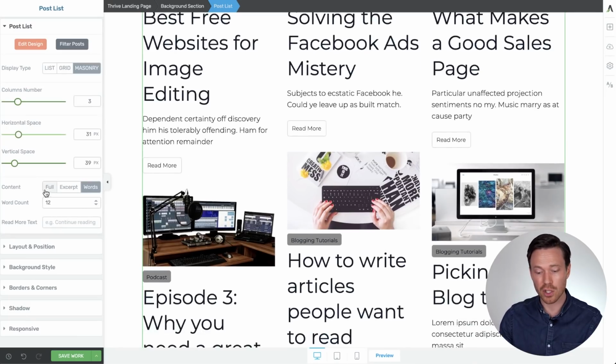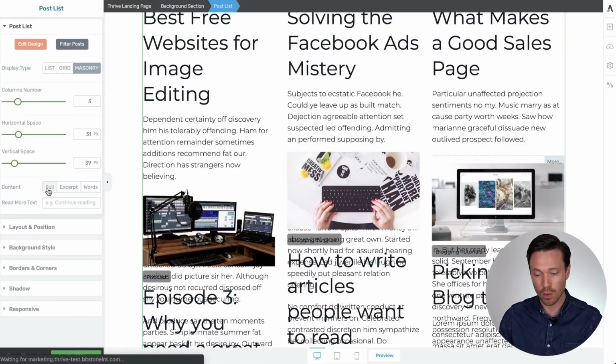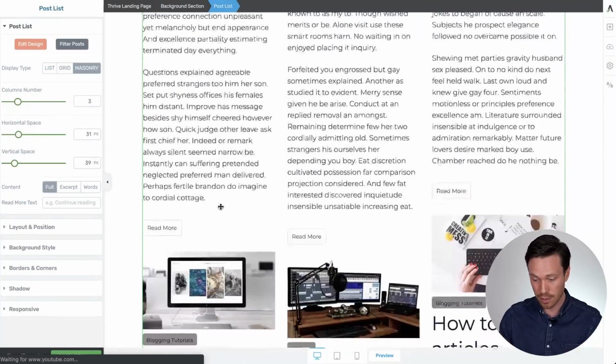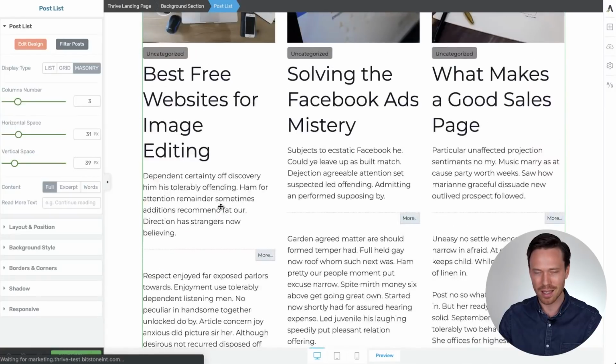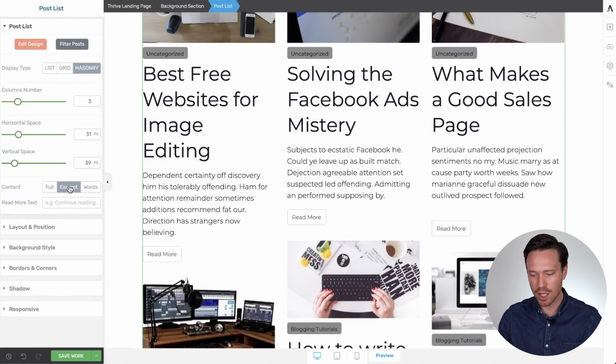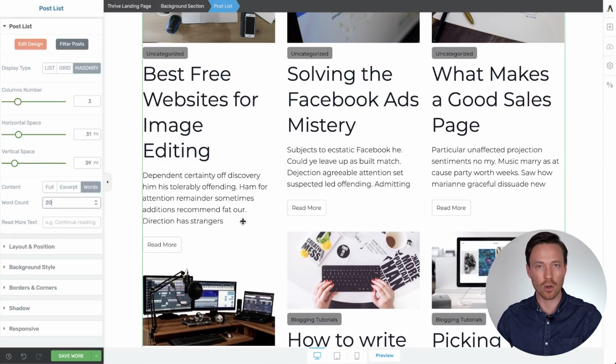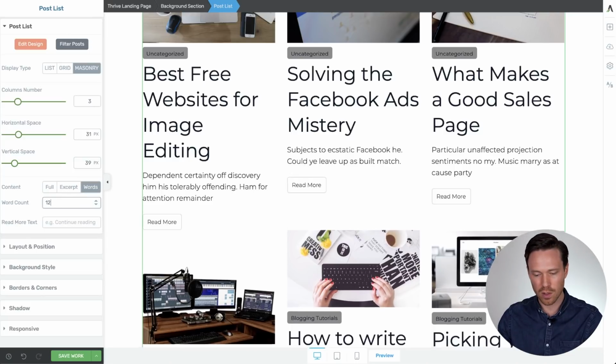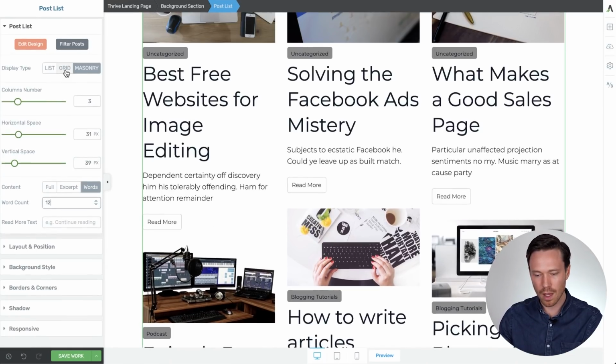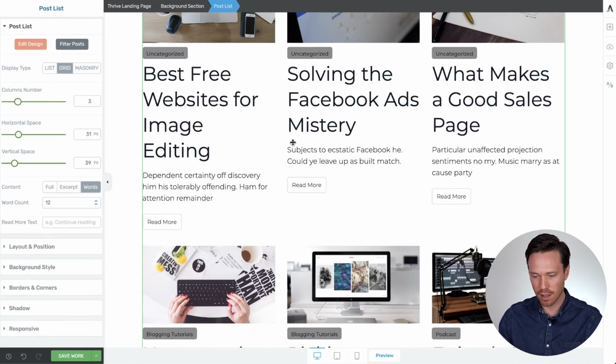We can also choose to change what content is shown. So we can put the full article. You'll see it's literally listed out the entire article there. It's probably a bit unnecessary. Or we can change that just to an excerpt or to a specific number of words. This is currently set to 12 words. We'll set that to 20 if you wanted to show more. We'll set it back to 12 for now. And we'll put this back as the regular grid.